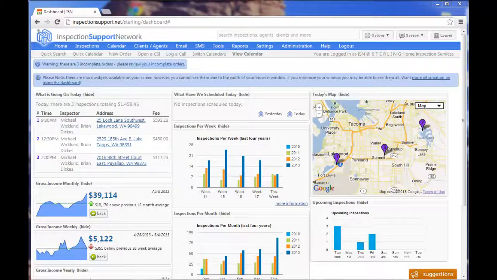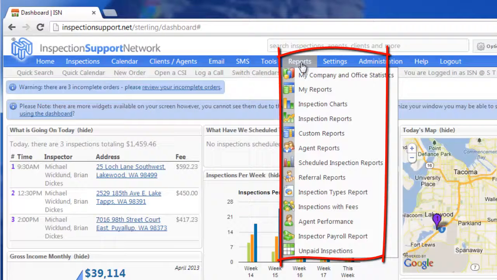These are reports that will help you run your business in a very powerful way. So after you've logged into your Inspection Support Network, go up to Reports. You'll see our reporting section is actually very large, so we won't go through all of the features, but make yourself very comfortable with this section because you'll find many reports that will help run your specific business.